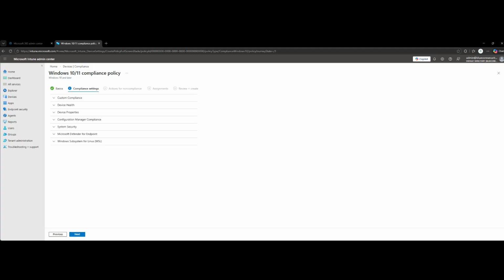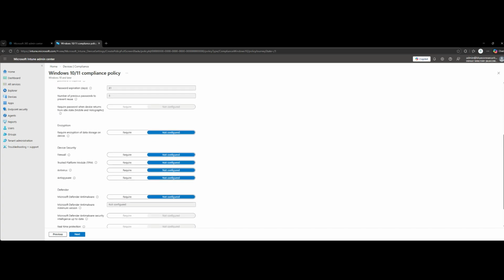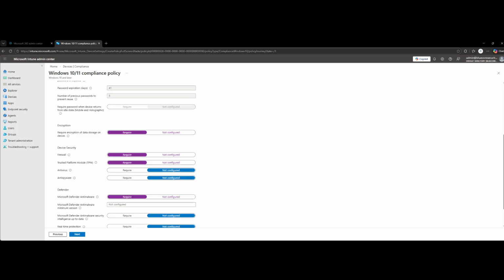So from here, we're only going to configure the following settings. We're not going to configure everything. We're only going to configure some. So for system security, we're going to configure encryption. We're going to require encryption on data storage on the device. We're going to require that. Firewall, we're going to require firewall as well. TPM also. We're also going to do Microsoft Defender.